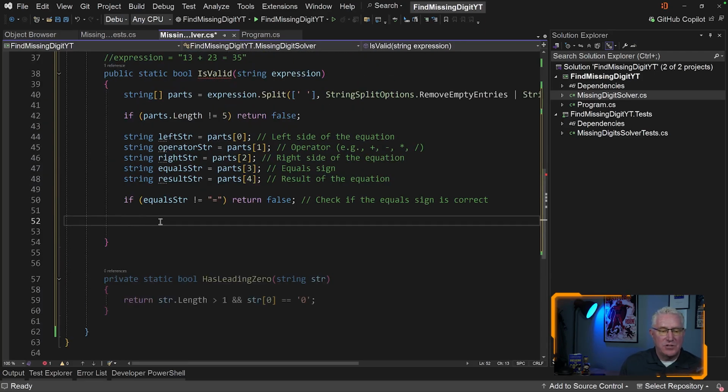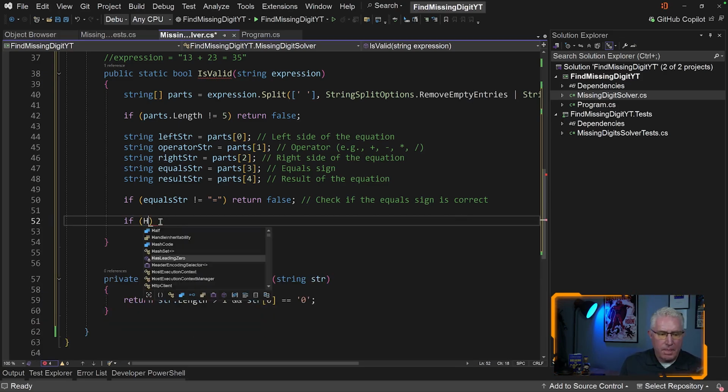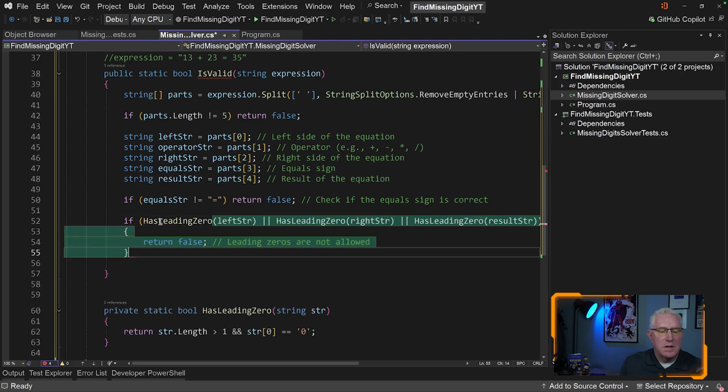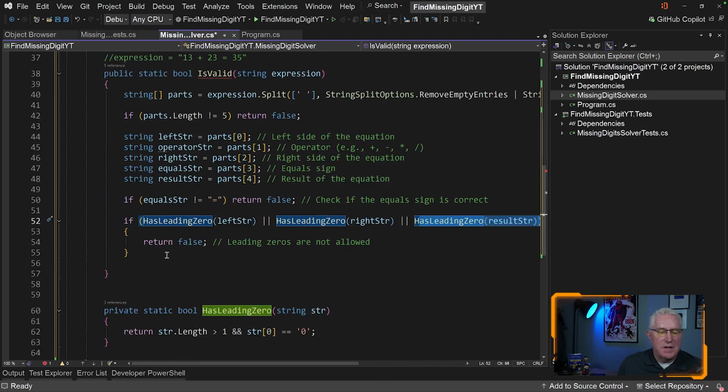So now we can check all of our strings here. So I'd say if HasLeadingZero, left string or right string or result string, if any of those have a leading 0, we're going to return false. Leading zeros are not allowed. Okay.